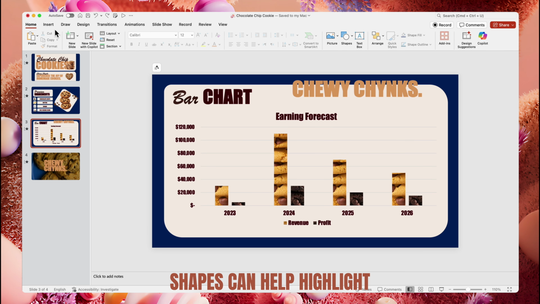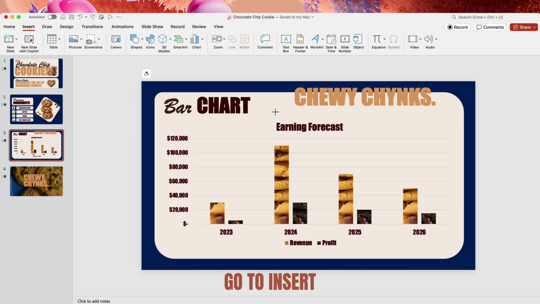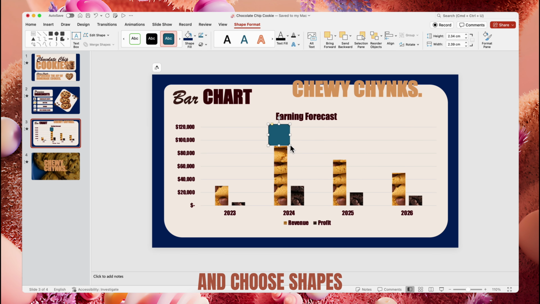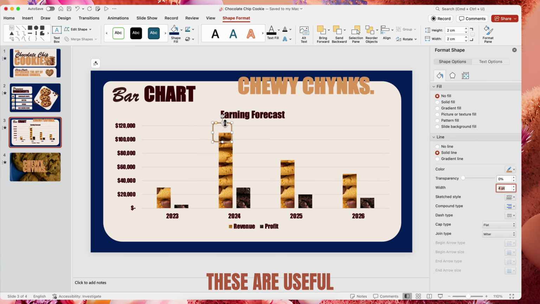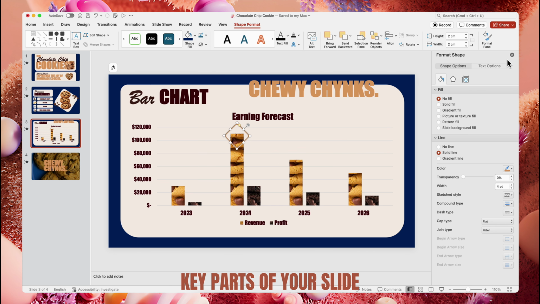Shapes can help highlight important information. Go to Insert and choose Shapes. You can add circles, arrows, lines, and more. These are useful for pointing out key parts of your slide.